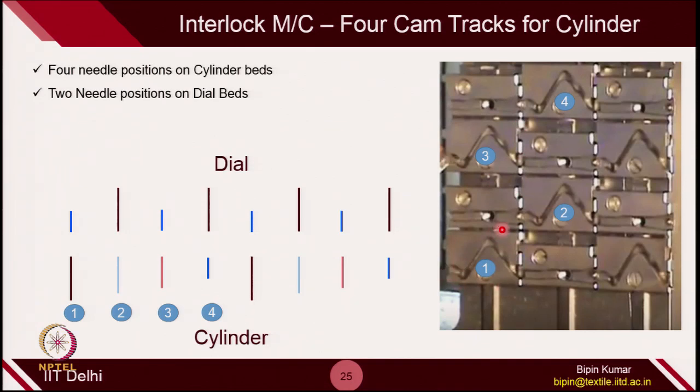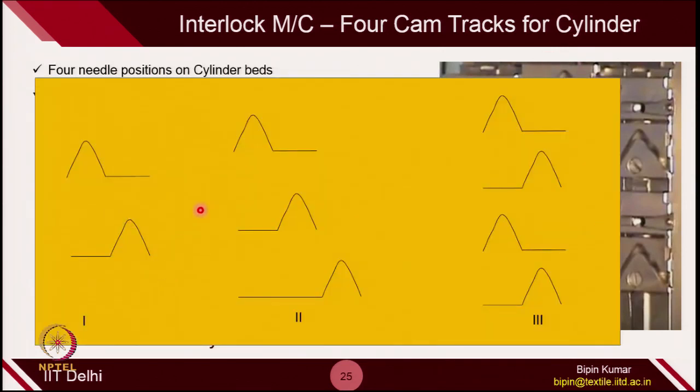When the first needle starts rising, the third needle will also start rising. So, naturally these two needles are in active position, and again when the second needle is rising, then the fourth needle is also rising into the active position. So, you can have different cam tracks for interlock machines.